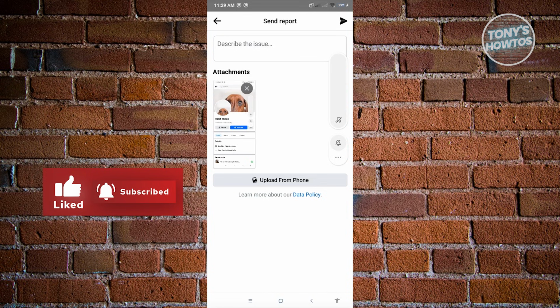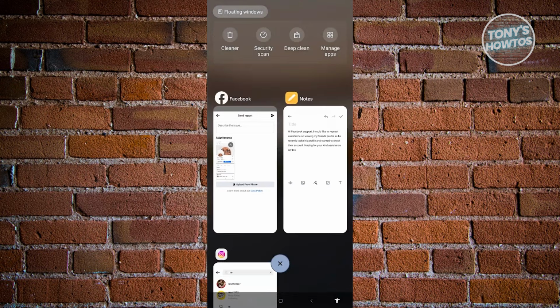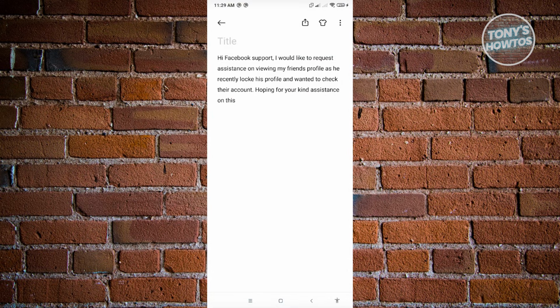Now from here, you need to type in the following message that I'll be showing you. I've written this into a notepad here. You want to say, "Hi Facebook support, I would like to request assistance on viewing my friend's profile as he recently locked his profile and I wanted to check their account. So hoping for your kind assistance on this."